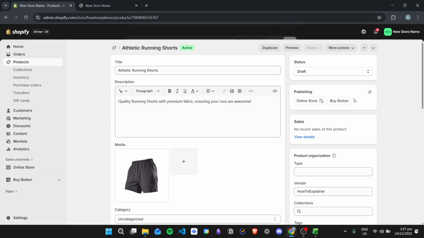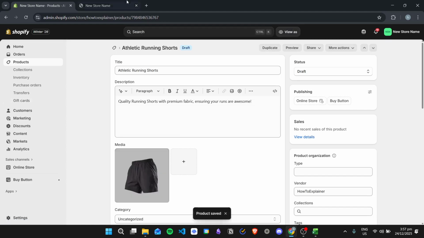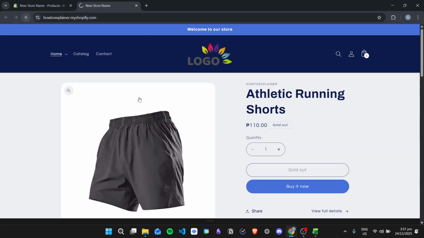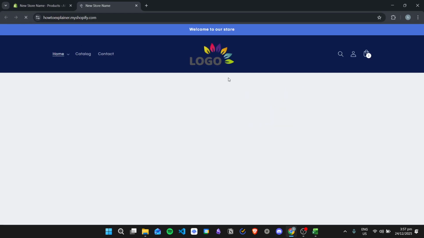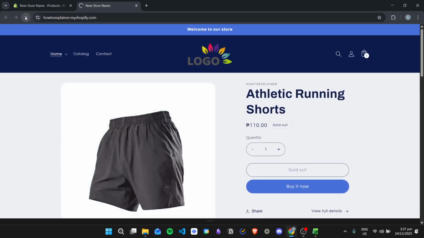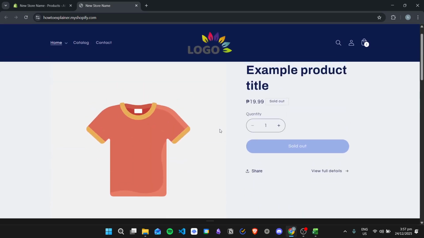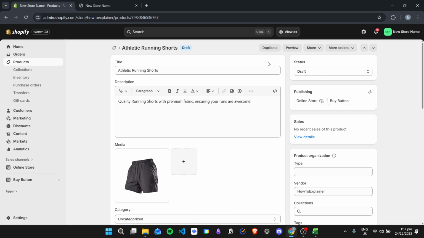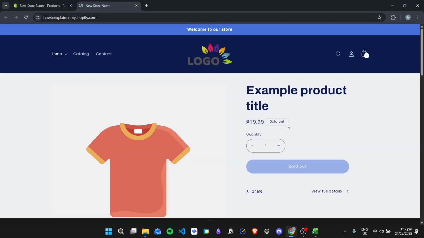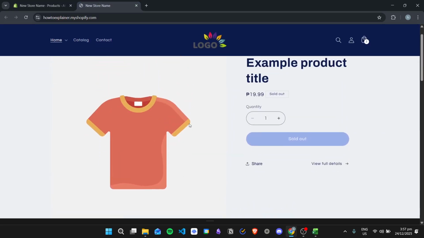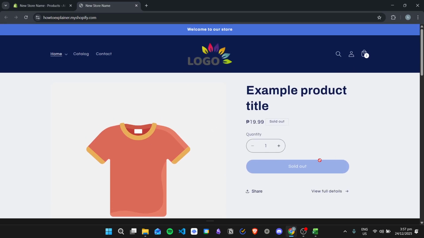So for example, if I change this to draft, click save, and then go back to the website and then reload. Let's try reloading again. So it will show up like this. So if you have your product set to draft status, this will happen to your homepage. So the product will not show up right here.